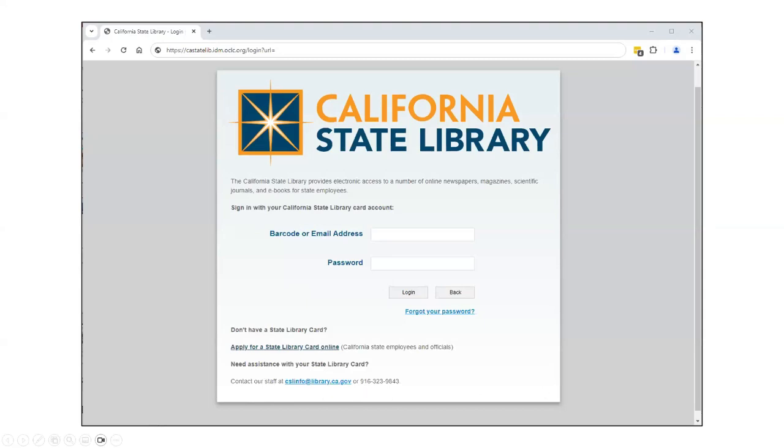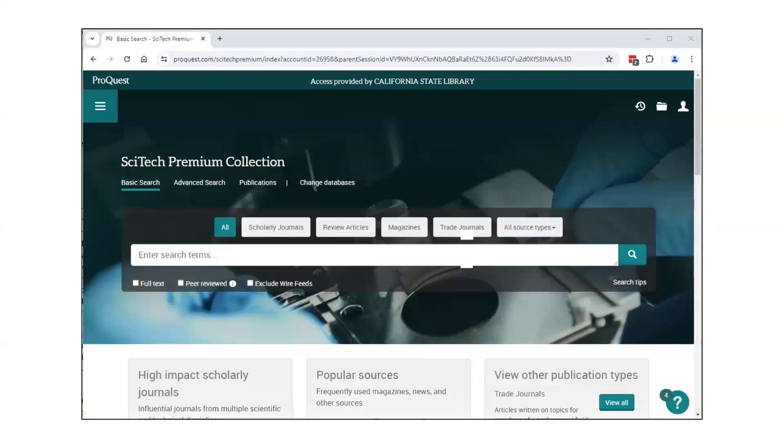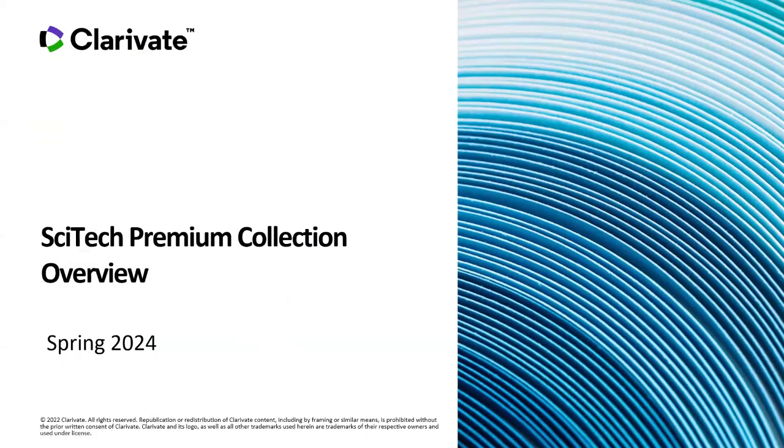So when you enter in your credentials, you'll be taken to the page. Amanda Riccio will be doing a live demo of that. So now I'm going to pass it over to her to do a short presentation, and then she'll do the live demo.